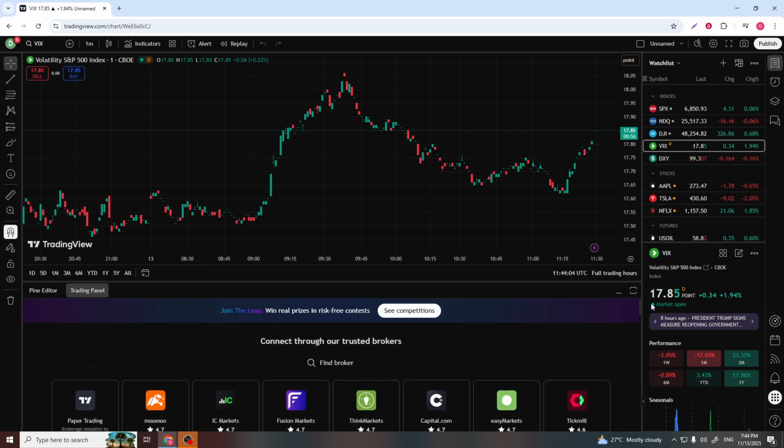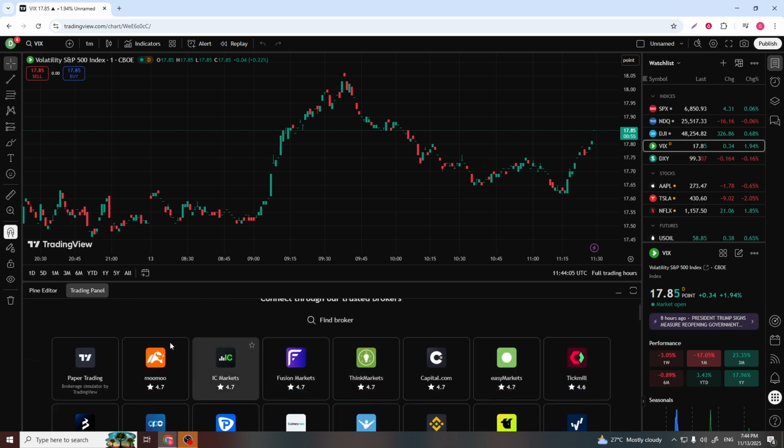Now, scroll through this list to find Moomoo. If your list is long, you can use the search function to make it quicker. Selecting Moomoo from the broker list will initiate the process of linking your accounts. You'll need to ensure you have your Moomoo account details handy, as these will be required for the connection process. Finally, click on the connection option for Moomoo and follow the on-screen instructions to authenticate and complete the connection process.